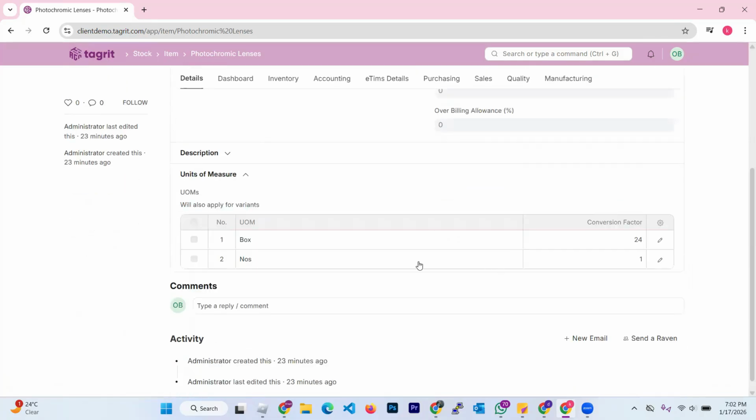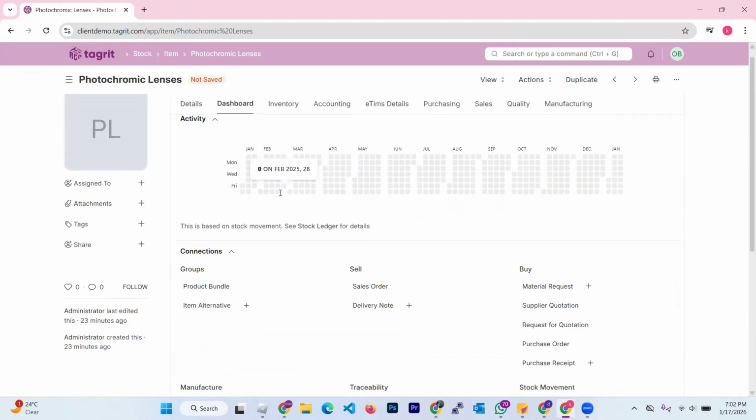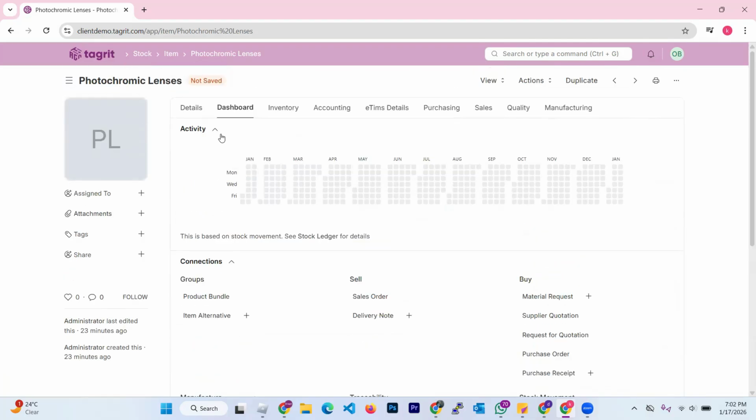So when we are checking out one lens, we will use nos as our unit of measure. But when we are checking out several, we can check out through the boxes. And this is the dashboard for this particular photochromic lens.